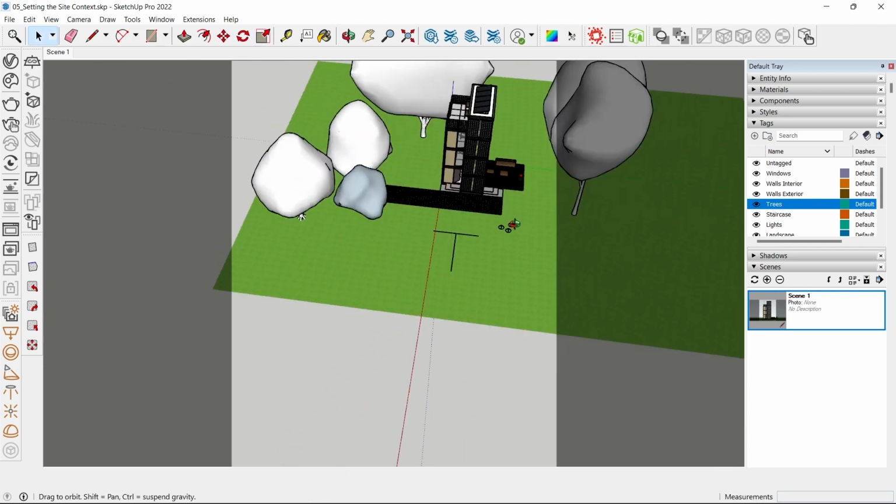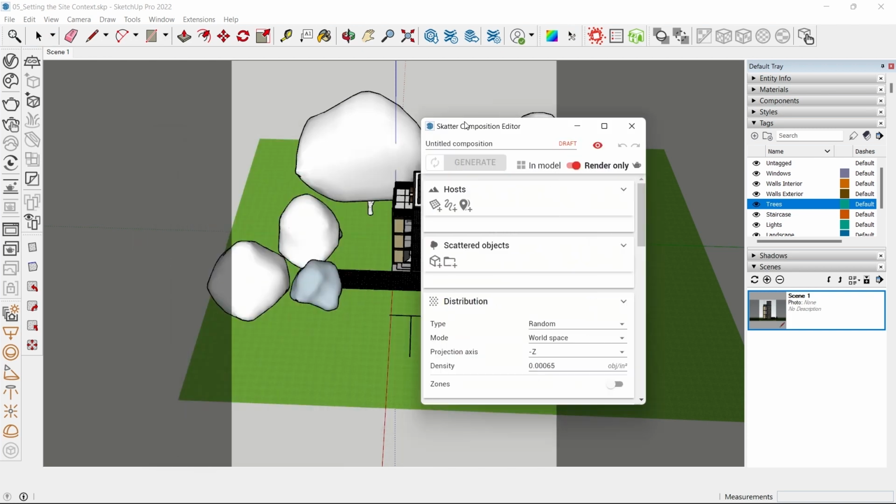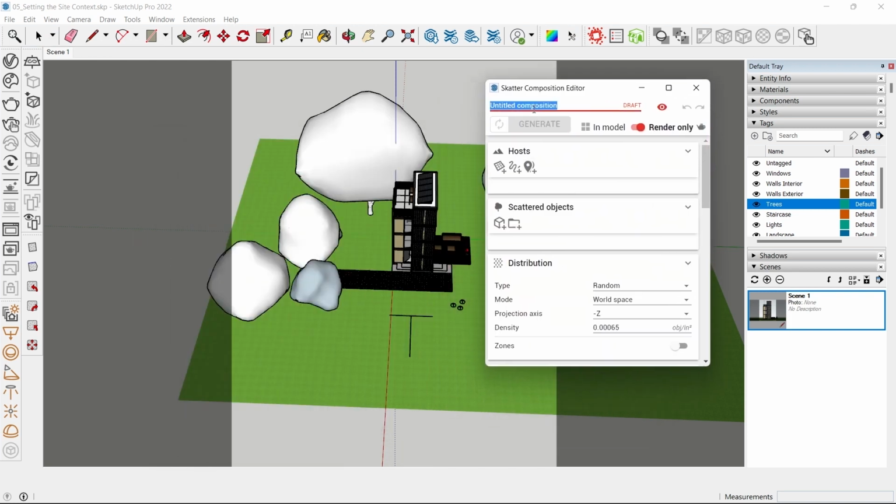Now I'll show you a cool way to add trees, and the faster way is by using a plugin called Skatter 2. Now this is a paid plugin, but you get a 15-day trial license. You can check links in our master resource sheet and download the same plugin. So what you need to do is first create a new composition. So click on new composition, and I'm going to call this tree composition.